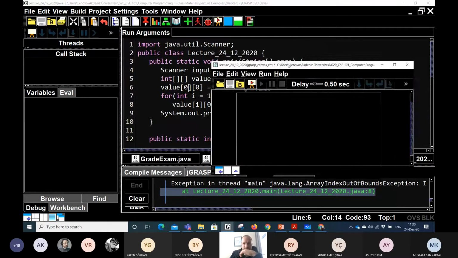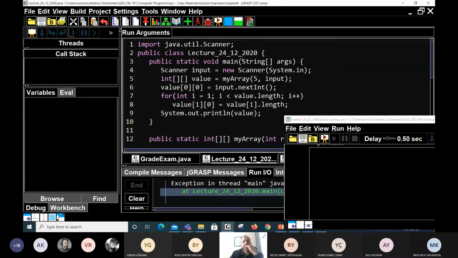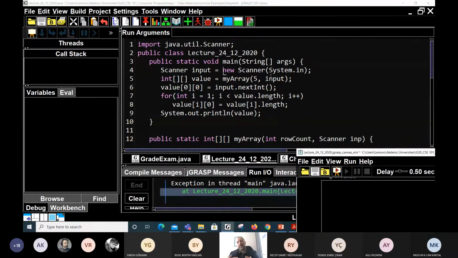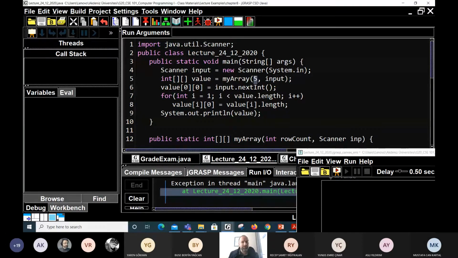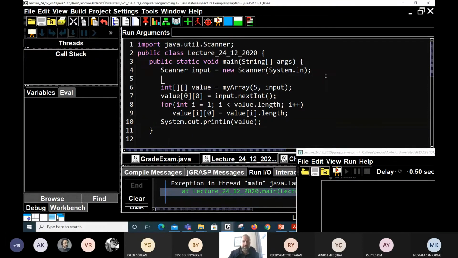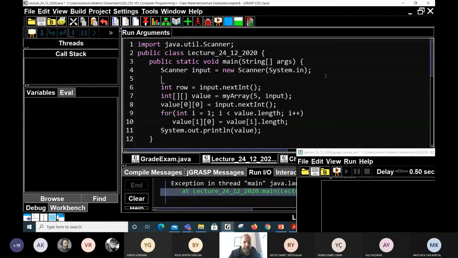Let's imagine we want to give the user a certain number of rows, and even that could be something we enter. Let's go ahead and change it up a little bit. Let's change it so it equals input.nextInt. We need to give a little fun prompt, right?